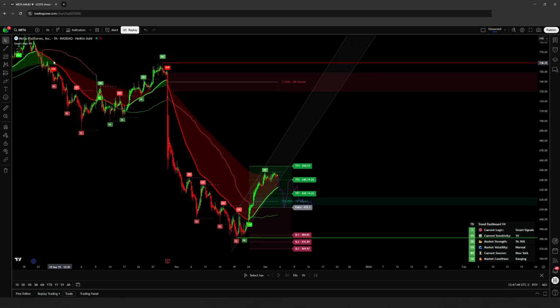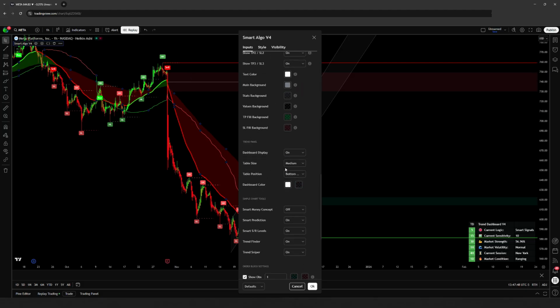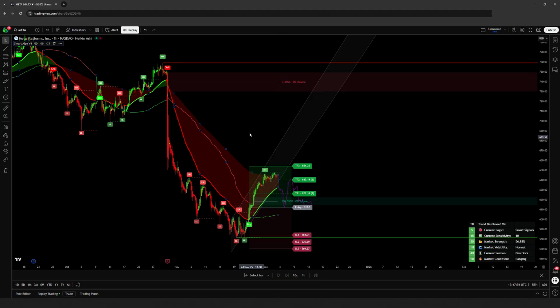Now let's talk about the structure system that marks higher highs, higher lows, lower highs, and lower lows. These labels show you the story of the market. When you see higher highs and higher lows forming, it means the market is in an uptrend. When you see lower highs and lower lows forming, the market is in a downtrend. These labels help you understand when the trend is continuing and when it might be reversing.